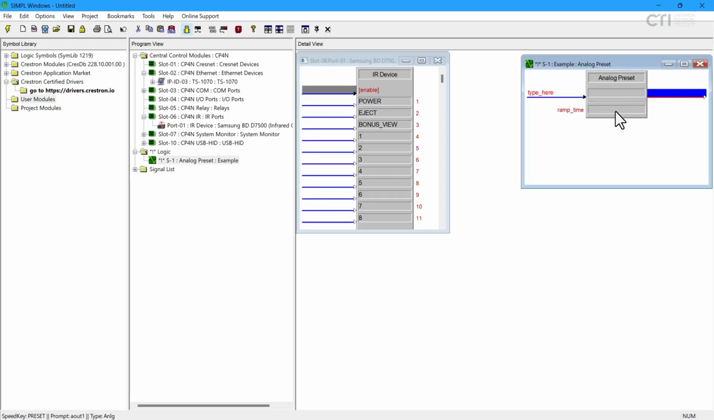Parameter fields like ramp time usually want a specific value, like a number of seconds or a percentage. Each logic symbol has a dedicated help file explaining how it works and how to use it. Even though we are typing random things here, you typically would name the signal something that describes what it is doing. An analog preset might be used to set the level to 60%, in which case you could name the input on the left lights 50% and the output lights output level. This will make more sense once you start programming.